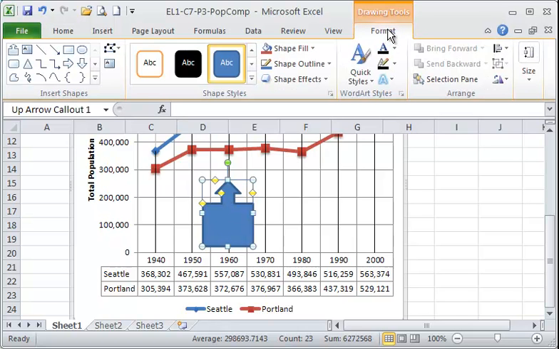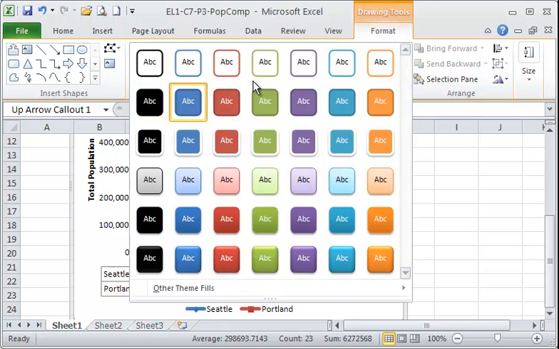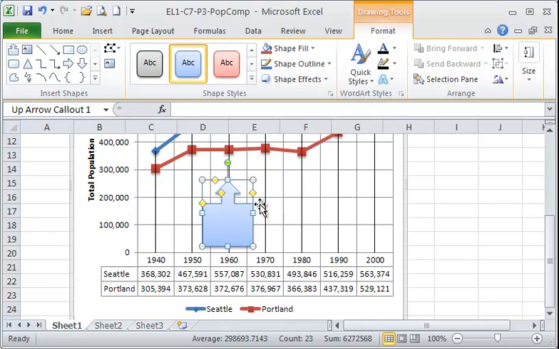We're going to go to the Format ribbon of that, and you'll see the Shape Styles group. And in that group, we want to go to the Gallery. I'm going to click on the More button to get to that. And we want to change the style to Subtle Effect Blue Accent 1. I'll click on that. That makes it a little bit lighter in color.